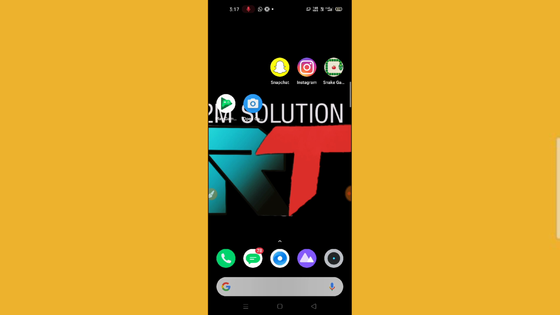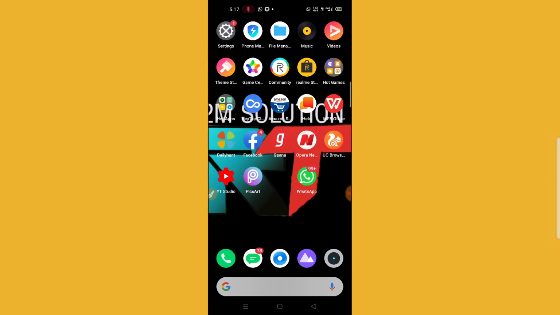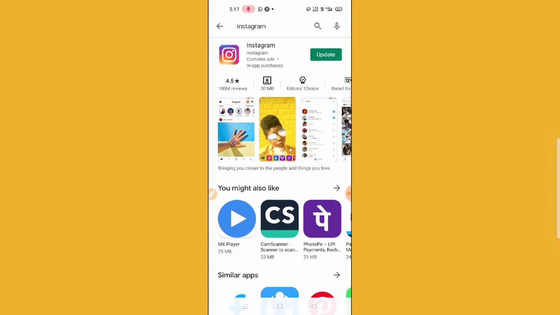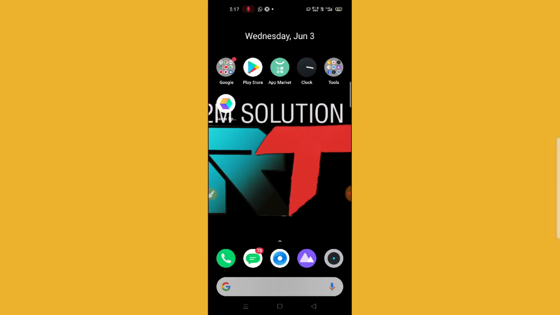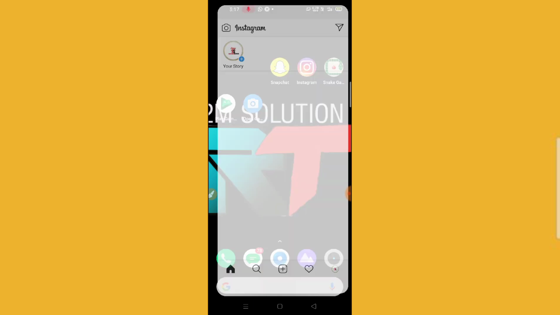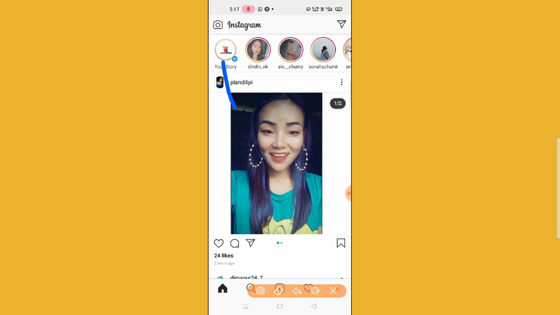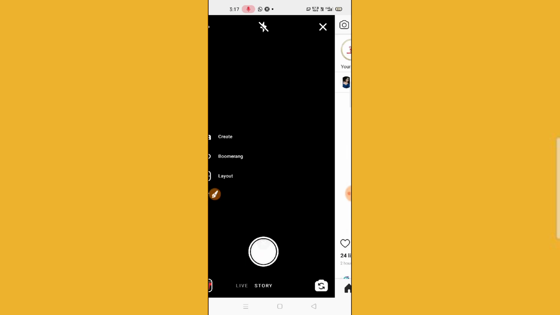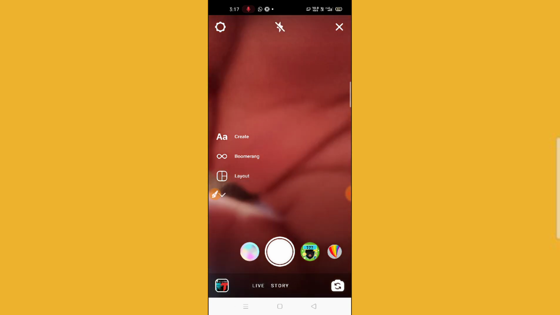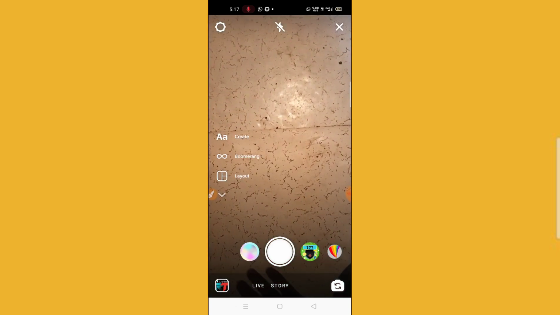So guys, what you need to do is you have to just go to your Google Play Store, and then you have to first update your Instagram. So after updating your Instagram, what you need to do here is pretty simple. You just need to go to Instagram here, and then you can see here on the top right of your screen there will be a camera option. So just click on this camera option, and then let me just show you what you need to do.